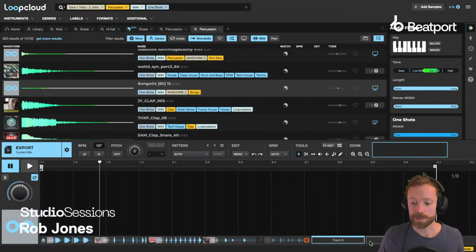So let's just get a few more sounds in here, and then we'll save it, and that will be our beats template saved. So what other sounds might you like to have? You could have a shaker in there.